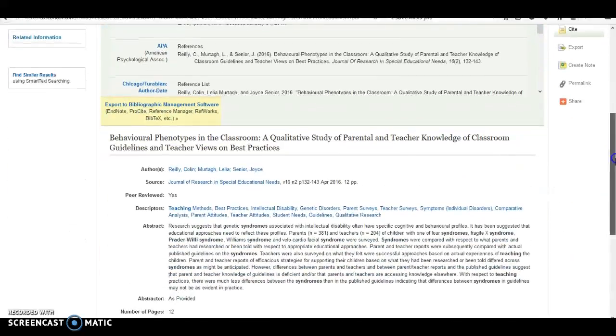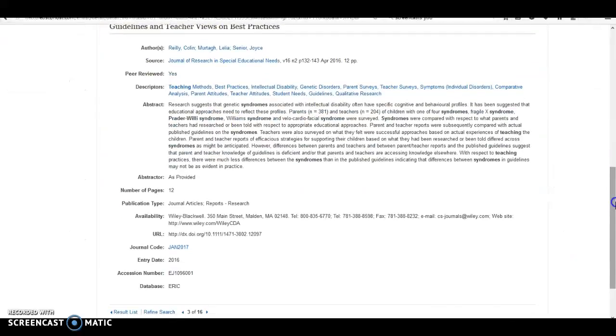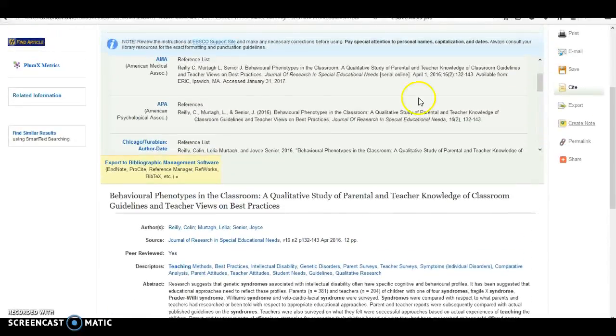Going back to the article, so we've evaluated it a little bit. Now what we want to do is find the full text. To do that, we're going to look over to this side. We're going to see, is there a PDF? There is no PDF here. PDF would be great. But that doesn't mean that there's no article.